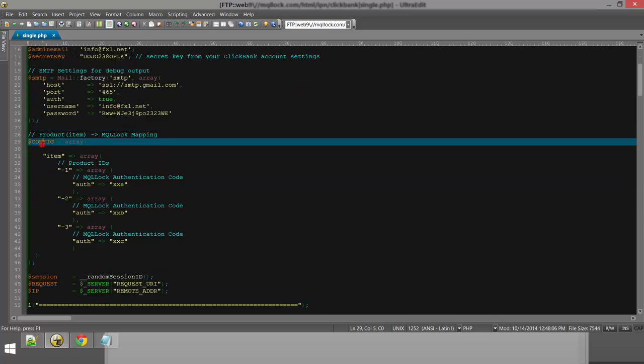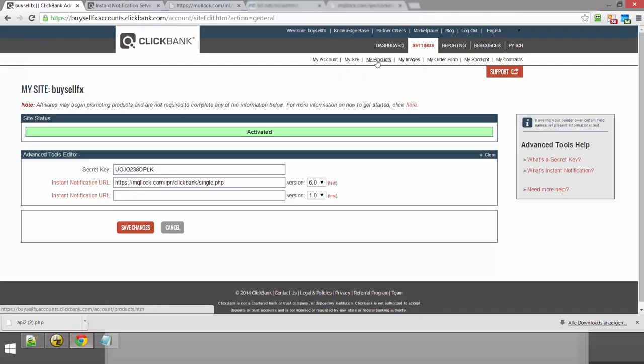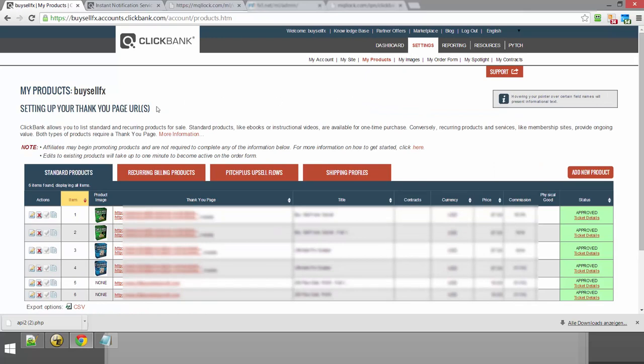Now we have to go to product settings. So the configuration item is a product, and product IDs, and here you will have to go to my products. You see we have set up for demonstration 6 different products with different prices. So item number 1, 2, 3, 4, 5, 6. So let's say we want that item 5 and 6 will automatically activate an MQLLock user.